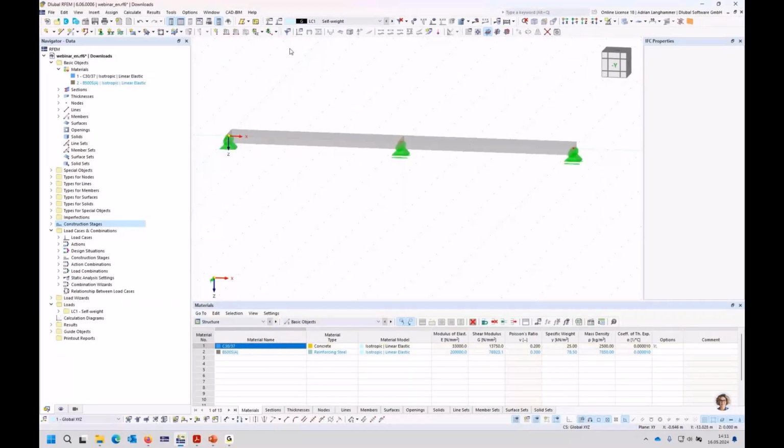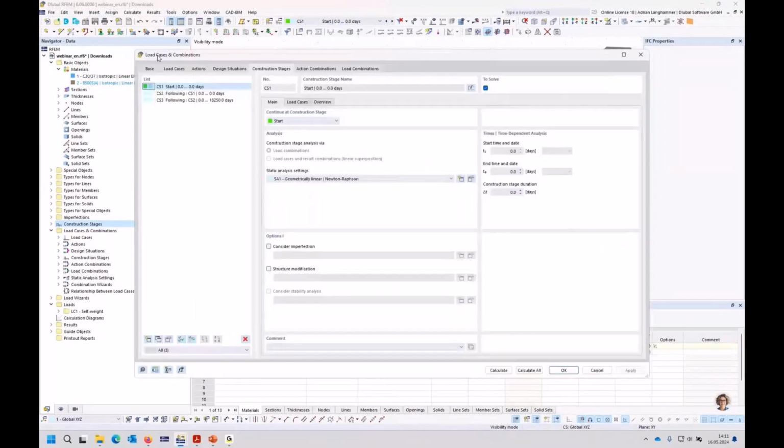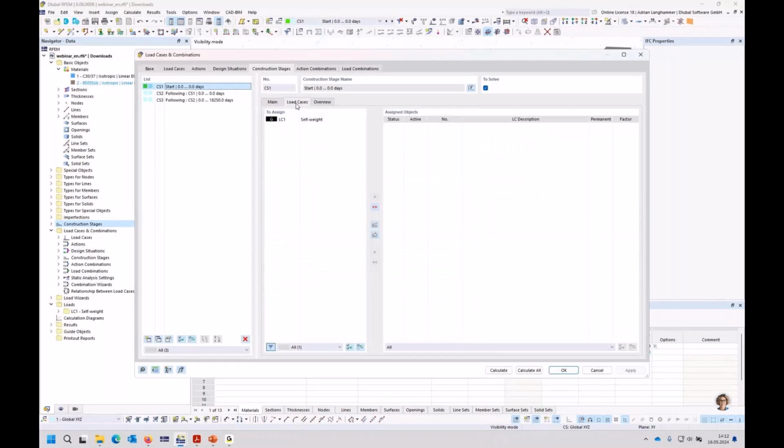I only want to consider the self-weight. This is something which has to be defined, as mentioned, for the load side. So I can, for example, switch here to a construction stage and edit the construction stage in the load cases and combinations dialog. So here you see again the defined 3 construction stages, and for the first construction stage, I will go here to the second register where I could apply load cases.